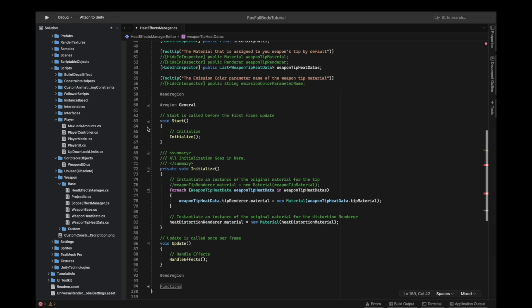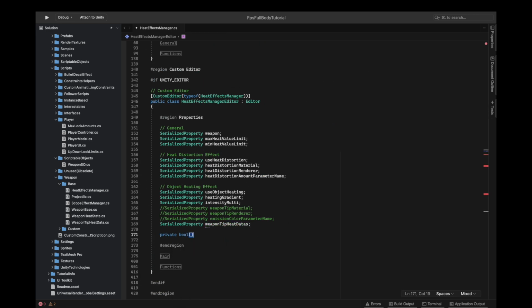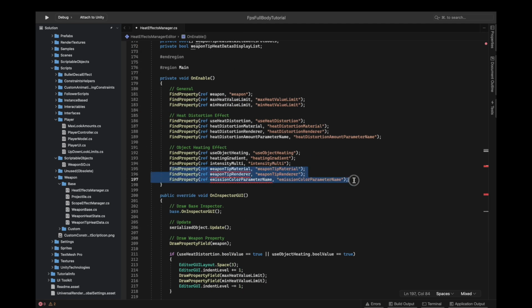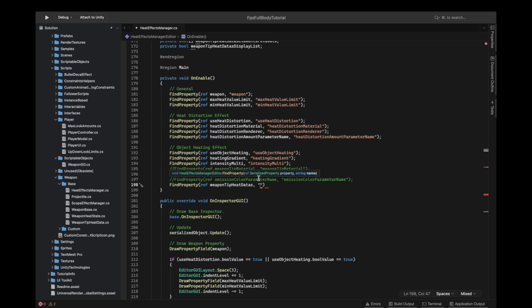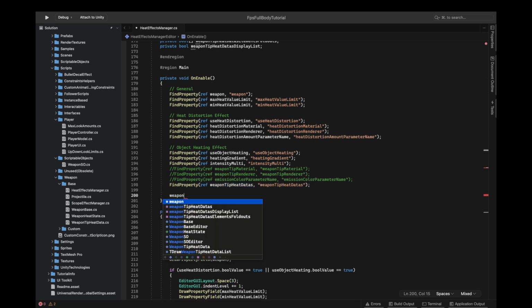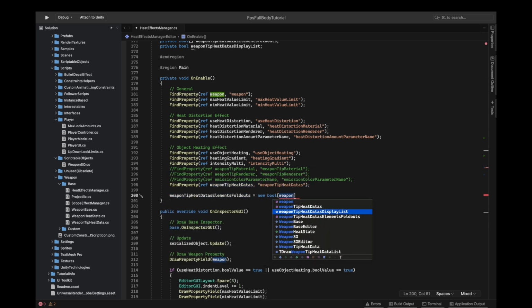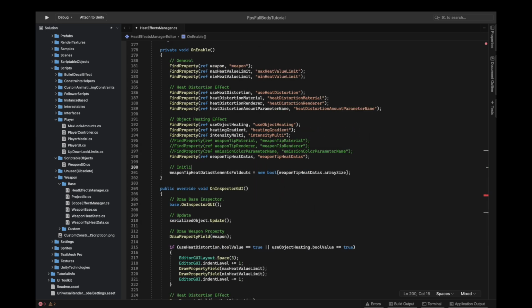Now in the heat effect manager, I'm gonna comment out all the three and define a simple weapon tip heated as. I'm also gonna define a private bool, like an array of bools: weapon tip heat data's elements foldouts, and another bool for the weapon tip heat data display list. We're gonna find the property for the weapon tip heat data's. We're gonna set the weapon tip heat data elements foldouts to a new bool, weapon tip heat data's dot resize.